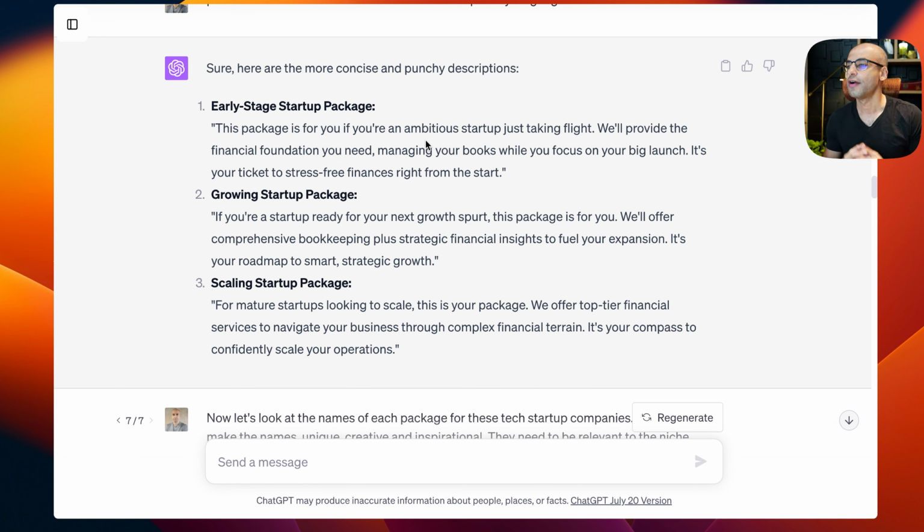And then the third is for mature startups looking to scale. This is your package. We offer top-tier financial services to navigate your business through complex financial terrain. It's your compass to confidently scale your operations, okay? So this is actually pretty good.